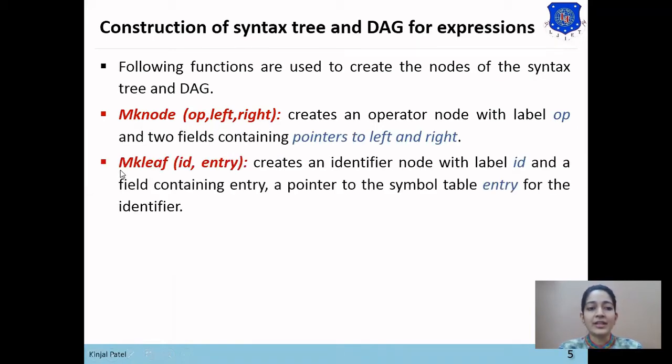The second function is makeleaf(id, entry). Here there are two fields to create the id node. The first one is id, which represents the identifier node with label id, and the second field, entry, is a pointer to the symbol table entry for the identifier. So an identifier will be a leaf node in the syntax tree and an operator will be an internal node in the syntax tree.